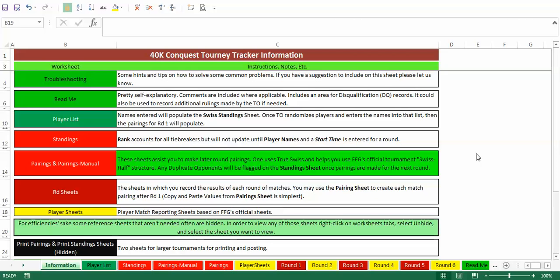So this is the instructional video for the 40K Conquest Excel Tourney Tracker, Tourney Manager that I put together. We're open here on the Information tab, and this basically has just the information for the various worksheets that are in the workbook. So troubleshooting, README, player list, standings, pairings manual, pairings and pairings manual, round sheets, player sheets, and so on and so forth.